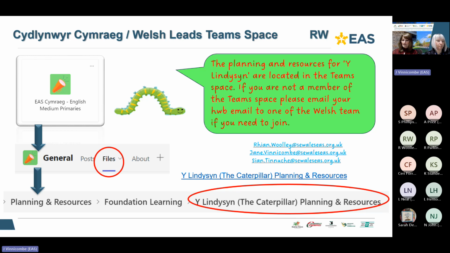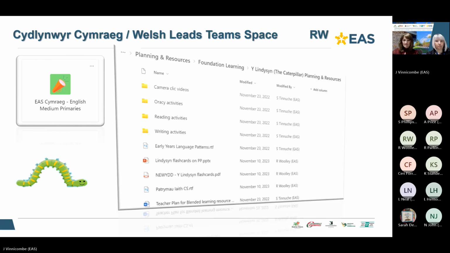Y Lindysyn Planning and Resources are located in the File section. Please click on the Planning and Resources folder, then the Foundation Learning folder, and finally the Y Lindysyn folder, as you can see on the slide. The planning and resources have been organised into folders within the Y Lindysyn folder so that you can quickly and easily locate which activity you want.